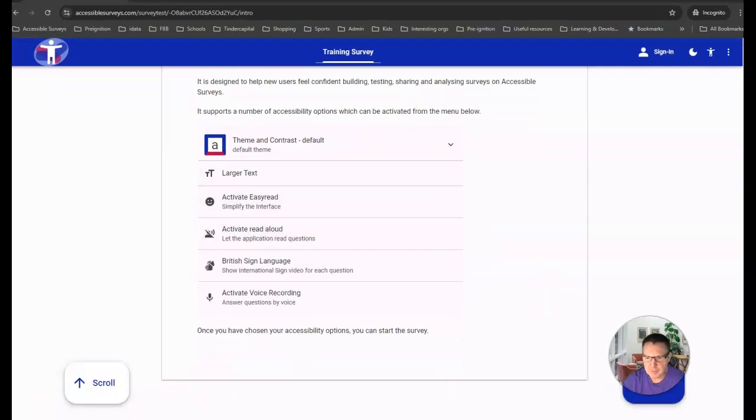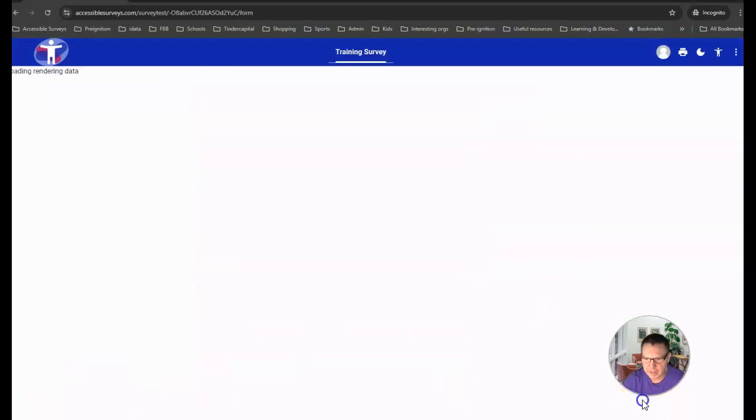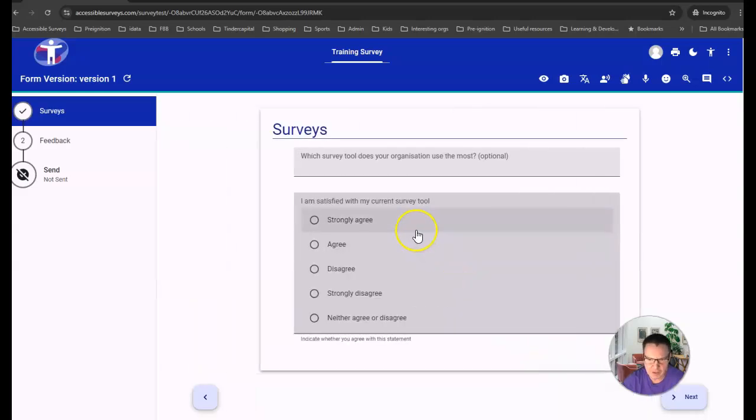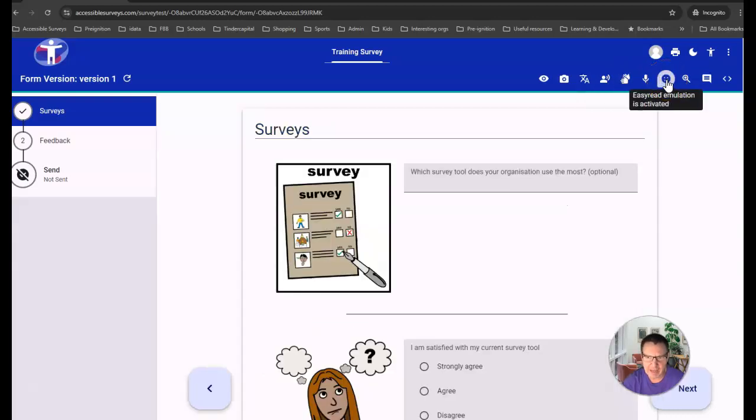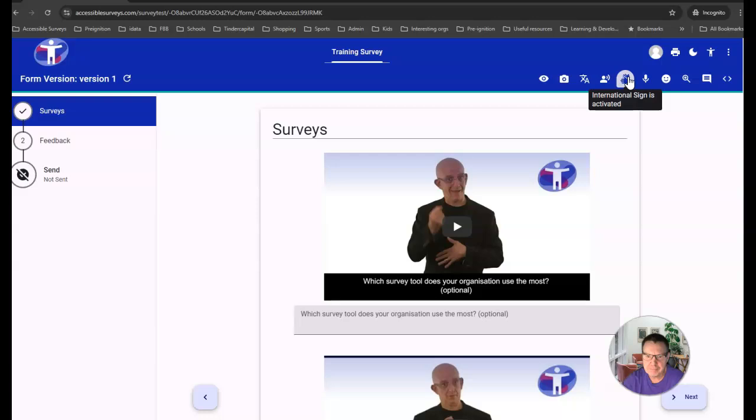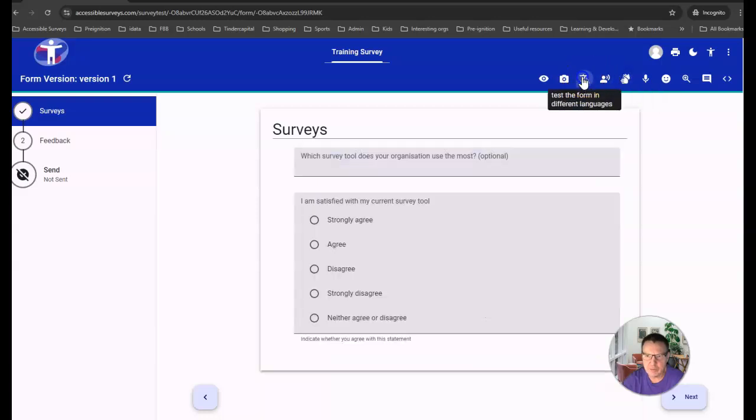The survey will respond in exactly the same way as when using a production link. However, because it is a test link that you're using, you will see the test ribbon appearing at the top of the page. This will allow you to easily and quickly try out the different accessibility modes which are offered by your survey, and also try out the different languages.